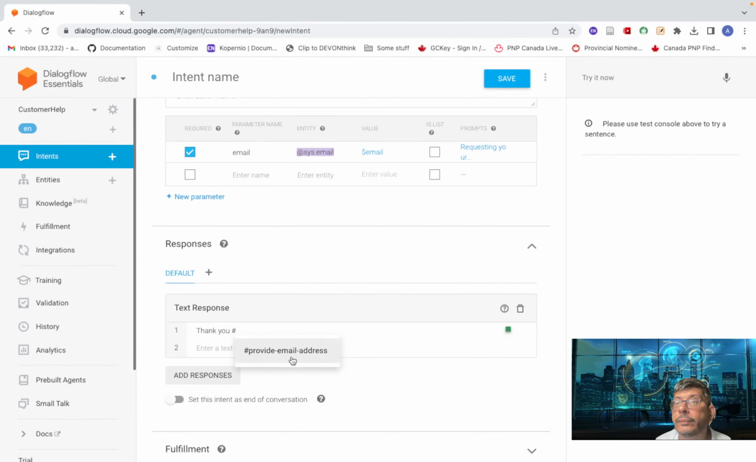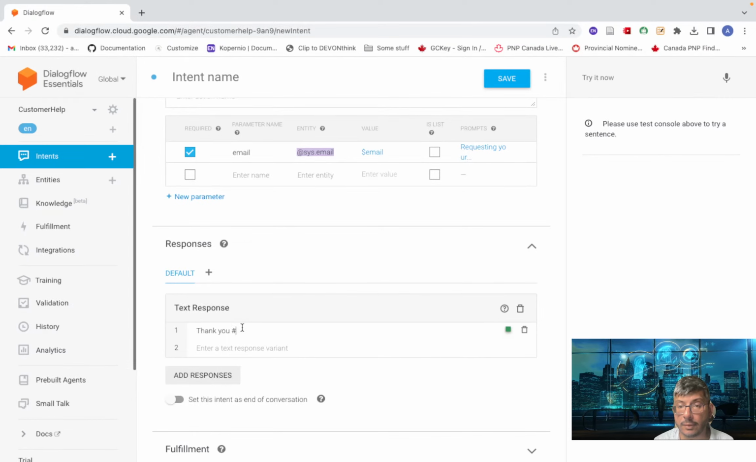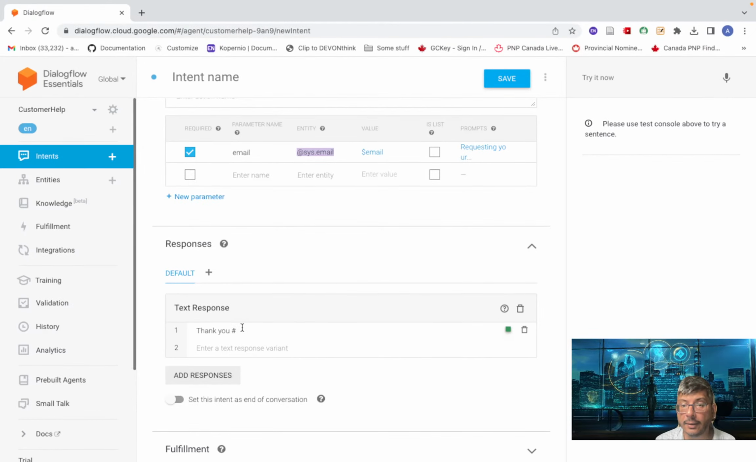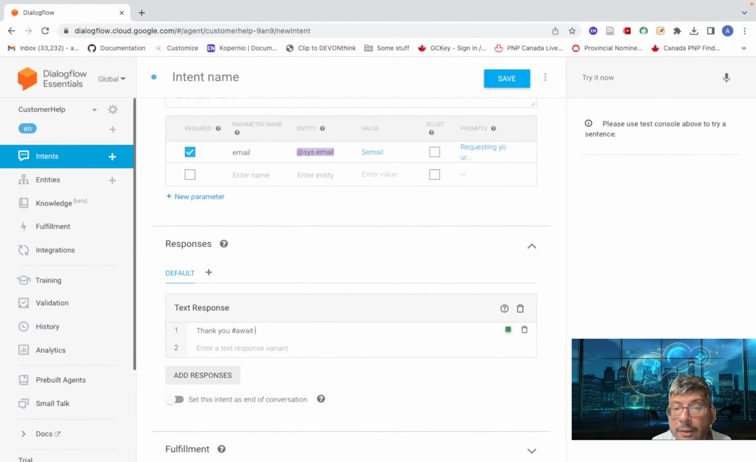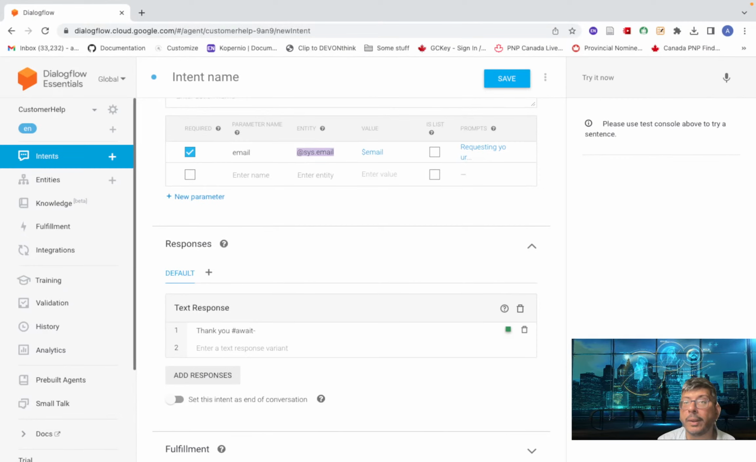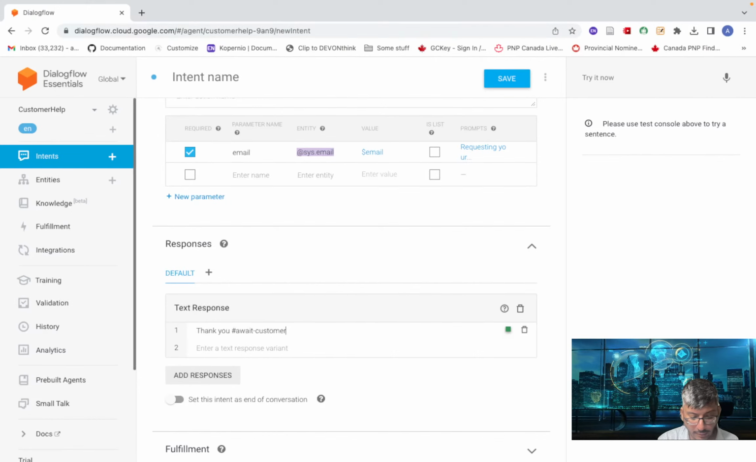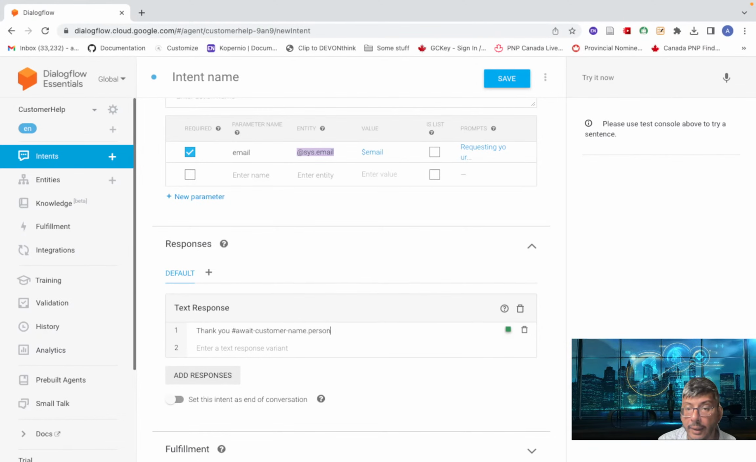I mean we have to use not the asterisk, this rail sign, the hash sign, yeah, to pick up information from a specific context. And one of our contexts was the first context where we ask for the name, which is await customer name. Okay, and the parameter was person.